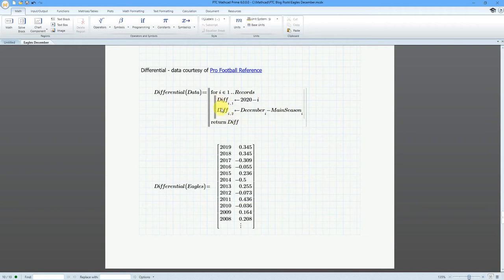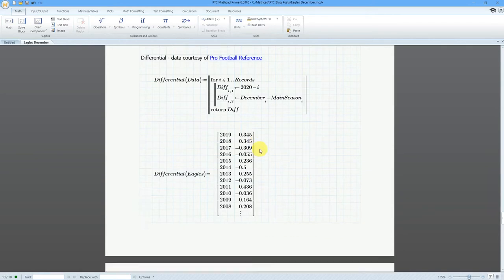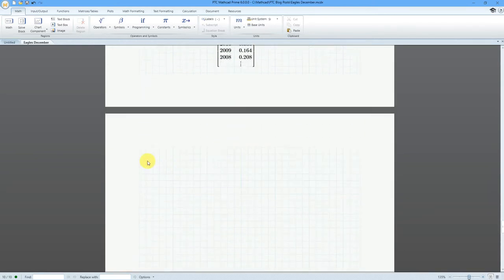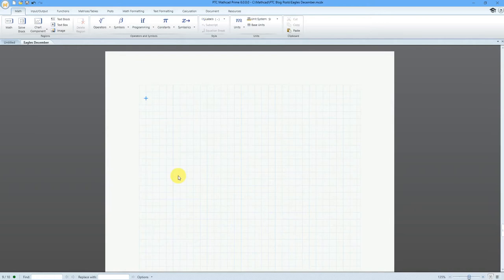And so here I have a program that I wrote in PTC Mathcad that basically creates a matrix of the year in the first column and the differential between the Philadelphia Eagles' December record and their record from September through November. Let's make a chart of this. So I'm going to scroll down to an empty spot in my worksheet. To create the chart component on the Math tab, there is a new icon as of Mathcad Prime 5.0 that allows you to insert the chart component.